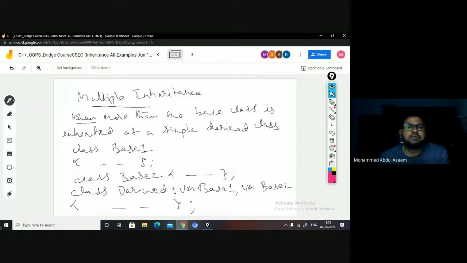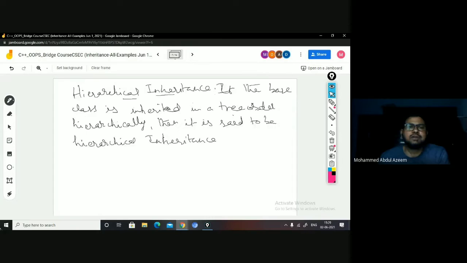And coming to multiple inheritance, when you have more than one base class, let us say base 1 and base 2, and you want to inherit both of these classes at a single derived class, how do you inherit? You say colon, visibility mode, base 1, comma, visibility mode, base 2. By separating with a comma, you can have any number of classes inherited at a single derived class. And of course, the scope of these base members at the derived class is limited by the particular visibility mode and the access specifier defined in the particular table.